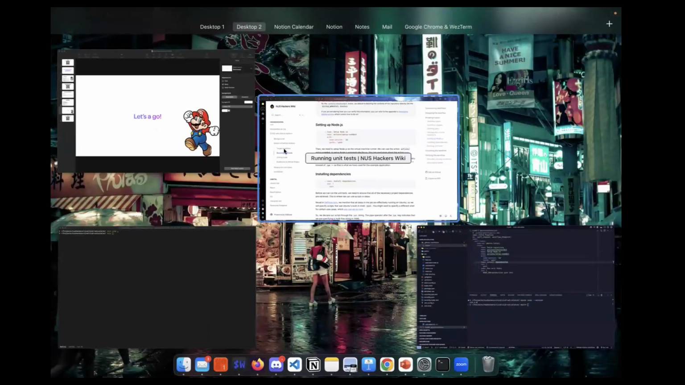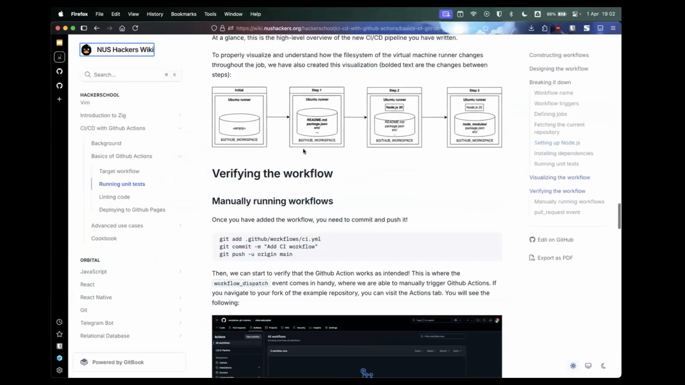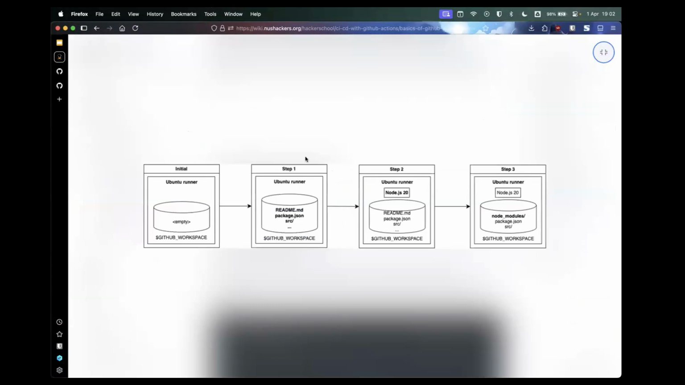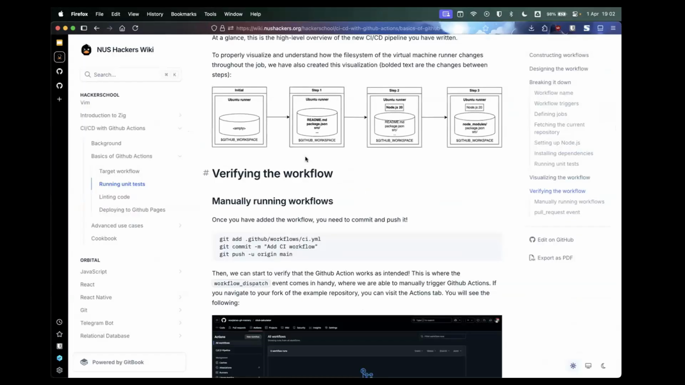Okay, so now if we go back to our diagram, you notice that once we have gotten to step two, we have gone from having a runner that has our files available to now having a runner that has our files available and also has Node.js 20 as our dependency, right? So now we have access to Node.js 20 within our runner, within our job. Okay? Is anyone confused? Just curious.